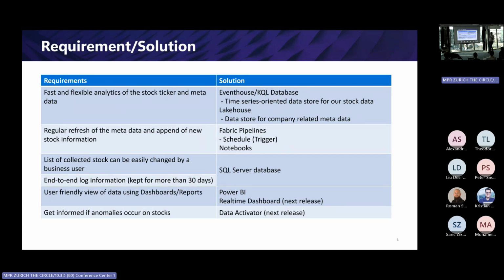And lastly, this is also on our, let's call it, backlog. We want to have Fabric Activator. It's not Data Activator anymore, I need to update it. With Fabric Activator, in case something unusual happens, I want to get notified automatically. For example, if a stock price drops by 10% or increases by 10% or whatever, I want to get a notification. And this is also something that we are thinking of implementing in our next release.